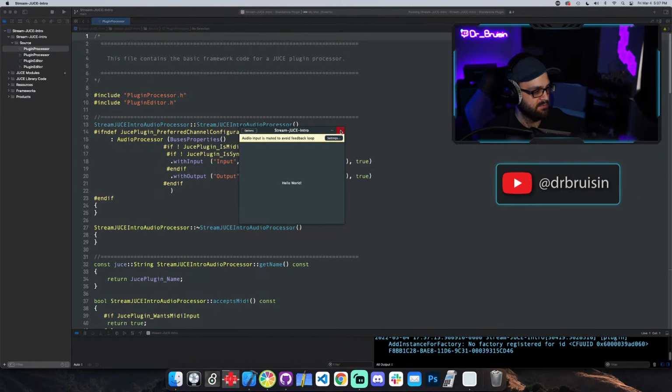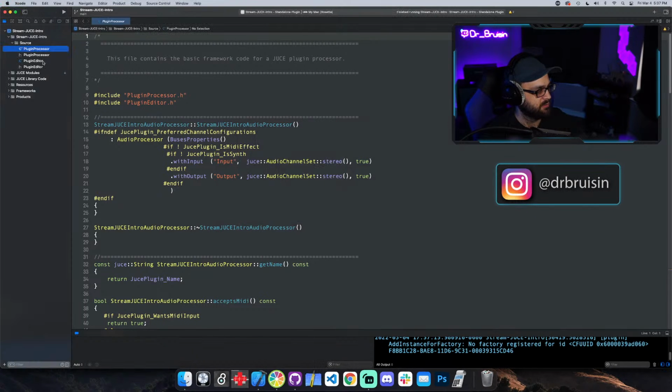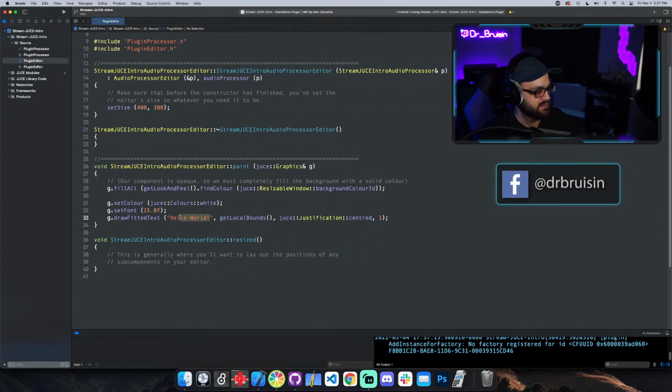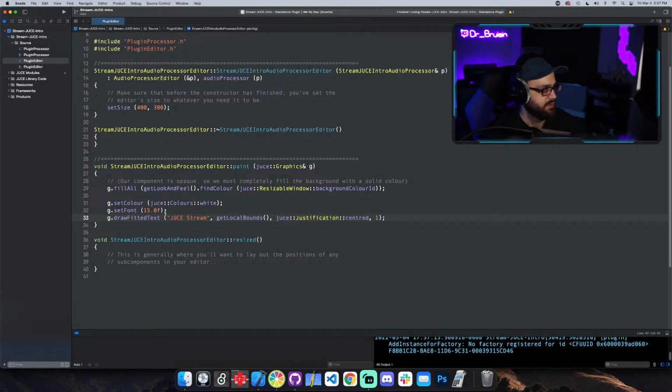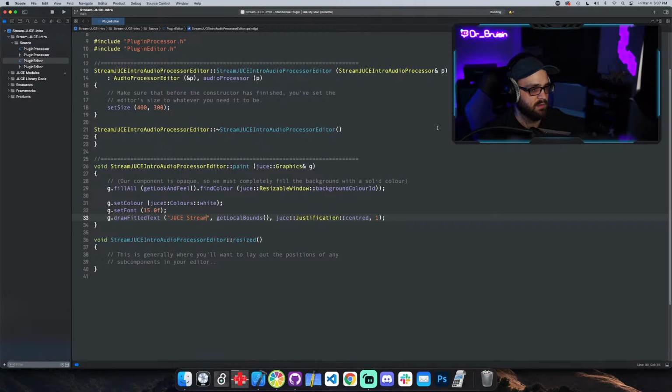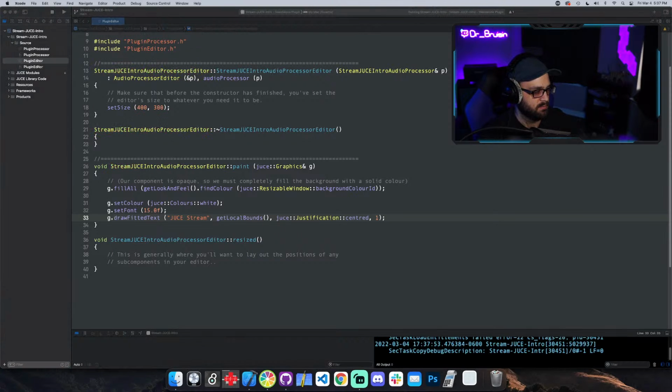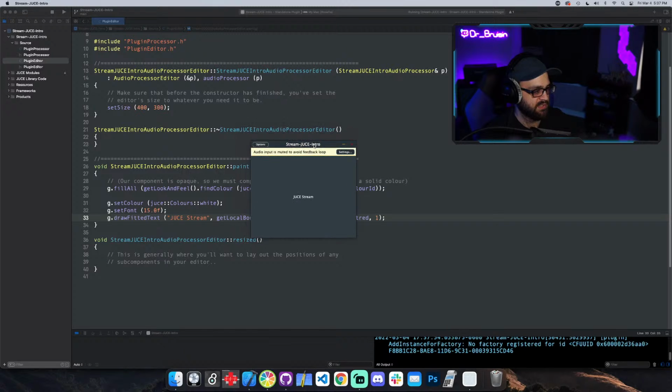So without even explaining too much, I'm going to change the text just so that you see how quick and easy this is. So I'm going to go into the plugin editor and change this to JUCE stream. And if we hit play, it'll build it. It'll open it up. And we can see our change. It says JUCE stream. So that's how easy it is whenever you're prototyping UI to just build in standalone.